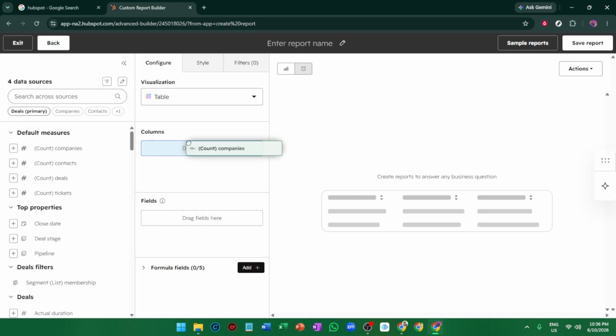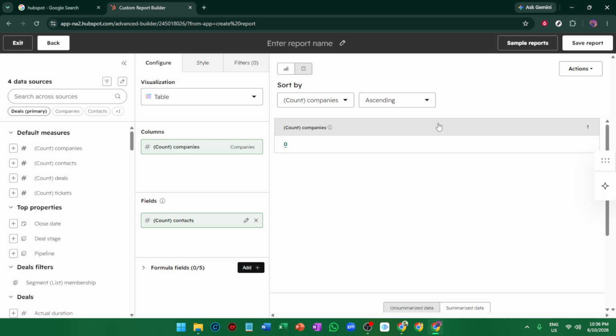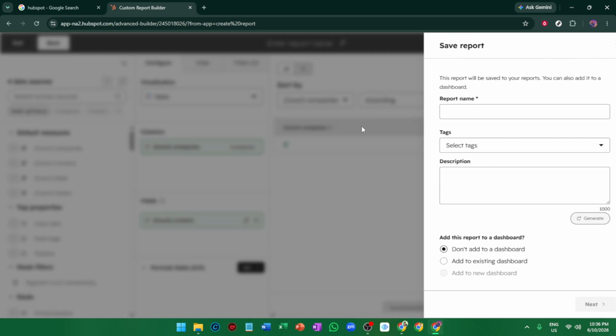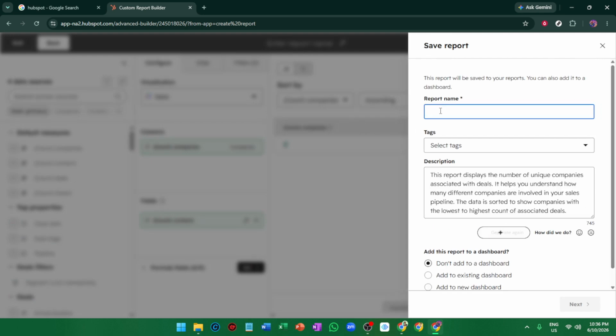You'll then give the report a name that clearly describes what it tracks. After naming it, add it directly to an existing dashboard or create a new dashboard for it. This makes the report easy for your team to access and allows everyone to view updated live data in one place. And that's how to create reports in HubSpot. Once you've done this a few times, the process becomes much faster and you'll be able to build reports that are both practical and easy for your team to use.